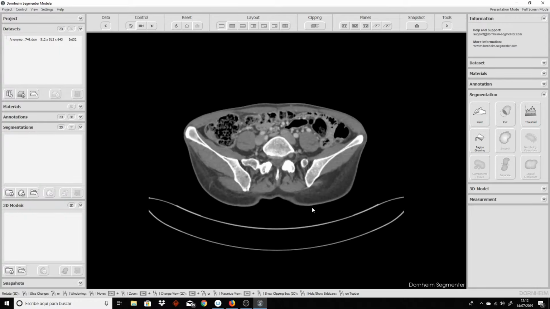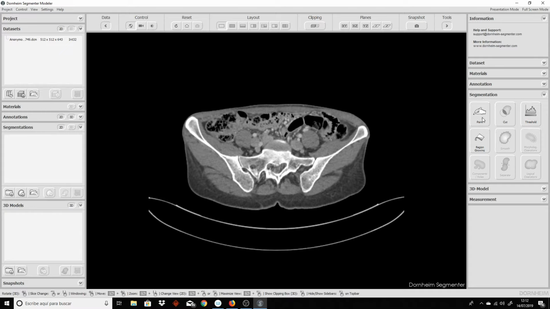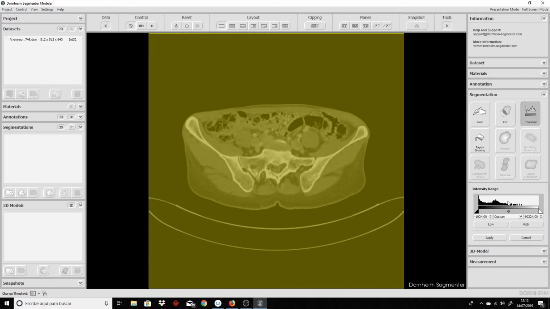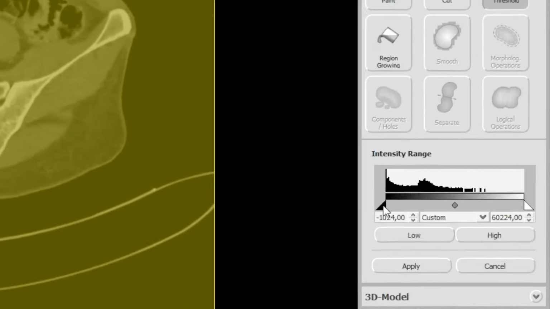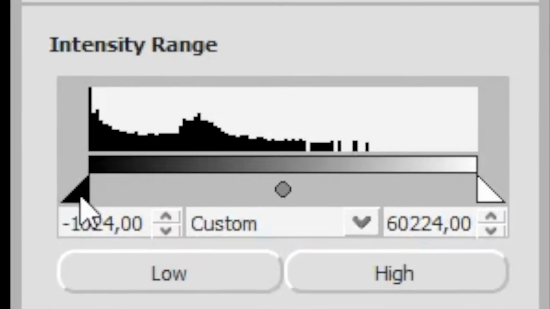Now let's start with the segmentations, and we will use the easiest and most commonly used tool, the threshold. To do this, we go to the segmentation tools on the right and select the threshold tool. We can see that a distribution appears, a histogram. This is very simple, relax. This is simply a representation of the intensity of the pixels.